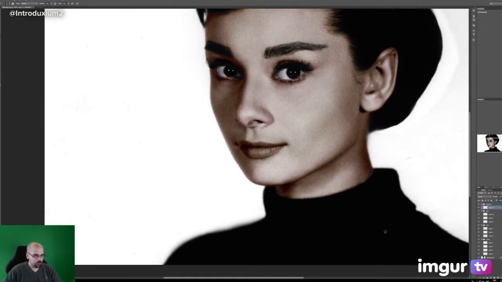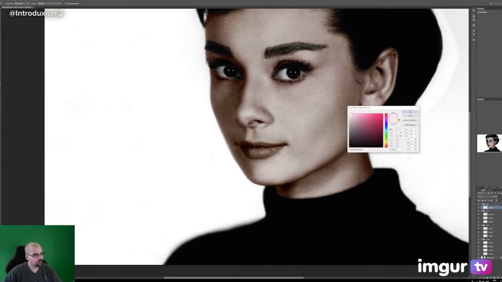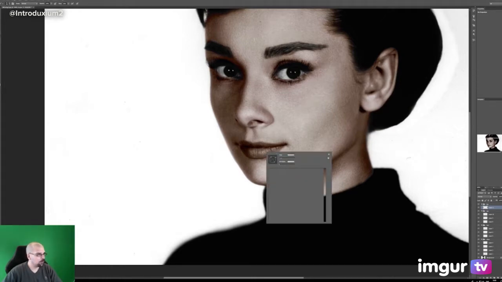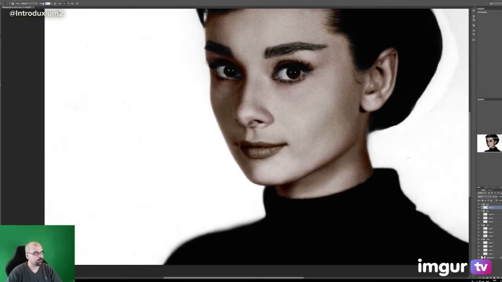A new folder, new layer. Name the folder if you want to. Name it lips. And we need a reddish kind of tone, more natural than the lipstick version. Can do the opacity around 50% and flow 50%. Start filling in the lips. Like this.